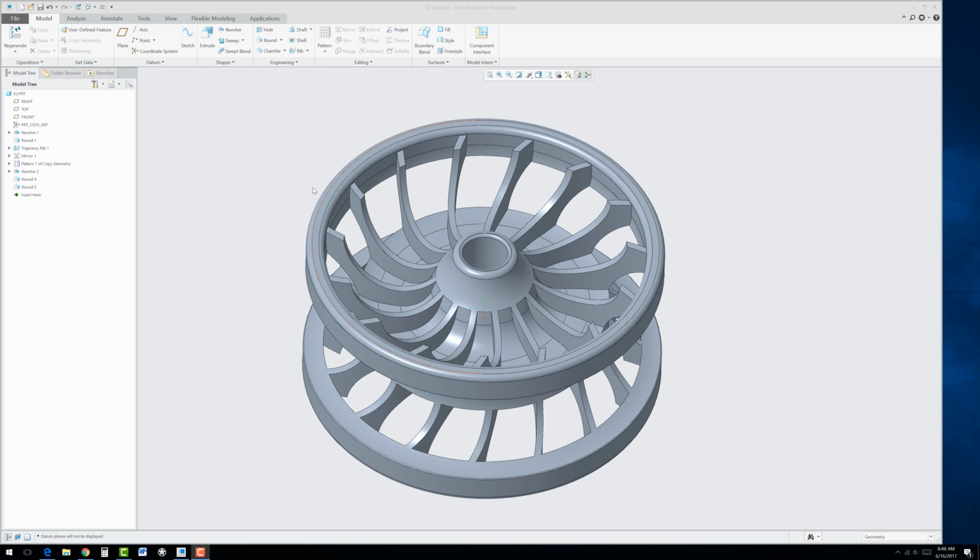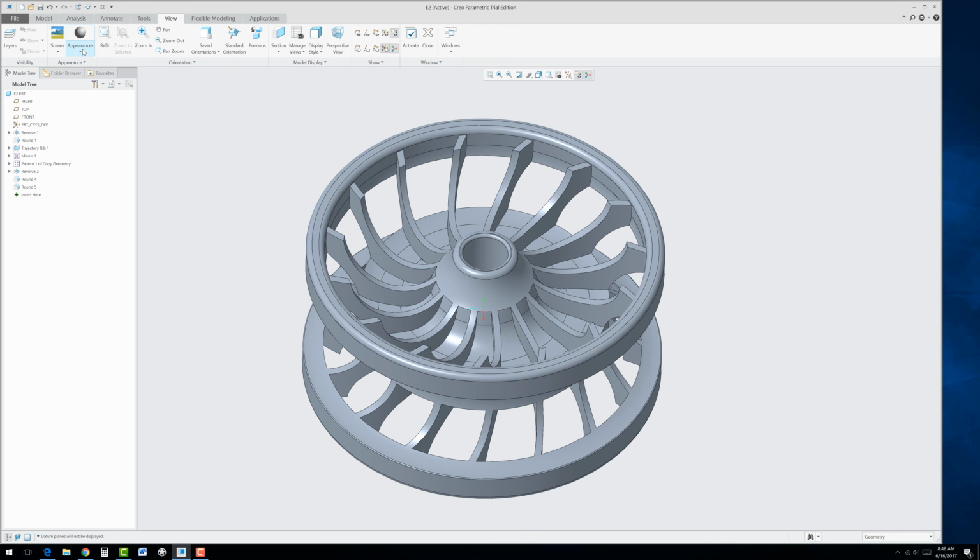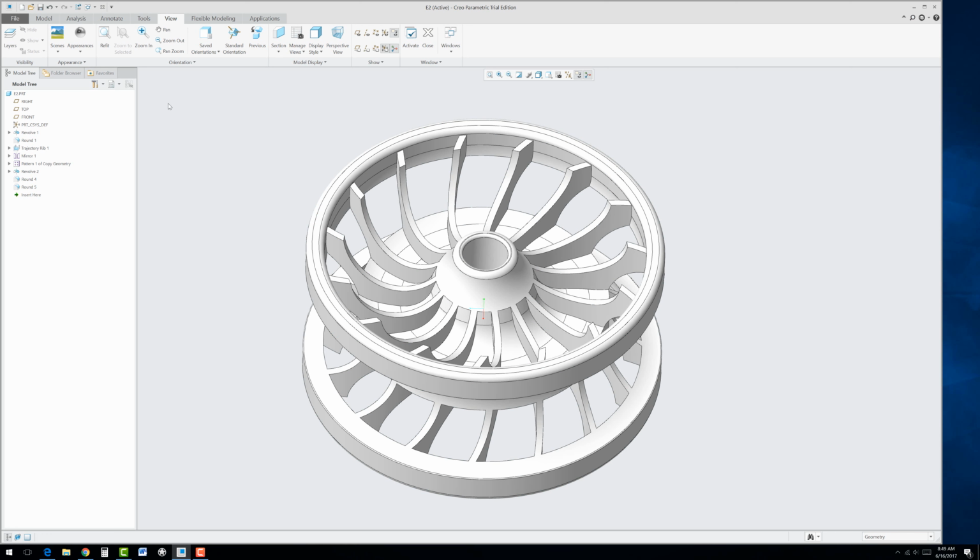What I'm going to do is, first of all, we could take this and apply some materials to it. So we could go to View, and then under Appearances, I'm going to go with my traditional silver here, and then I'm going to select the part and just click on it, and it'll apply that material.